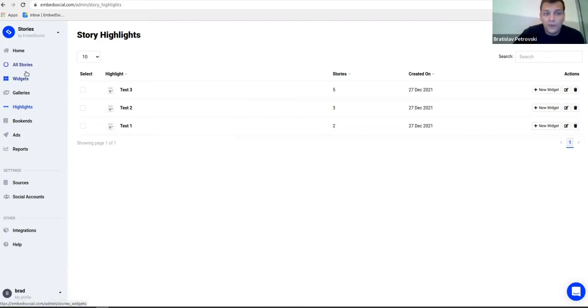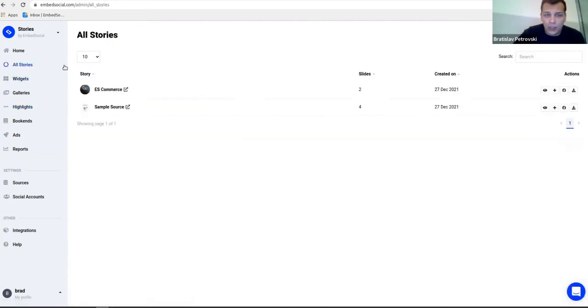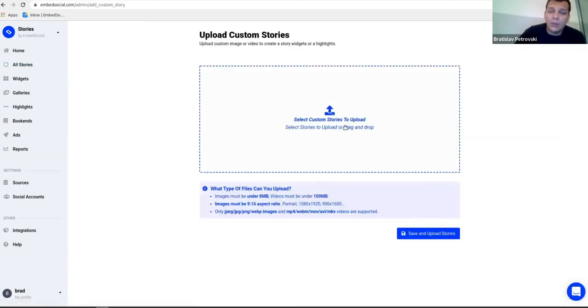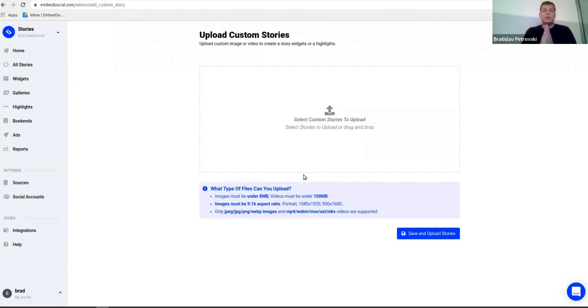Pretty simple. If you go to the all stories option over here, in the top right corner, you will see an option where it says upload story. We are able to upload stories that are images, videos directly from Instagram. So what you'll need to do from your end is to download the stories from your Instagram mobile app. There's an option to download the stories like photos, videos, whatever you posted, and come into Embed Social and manually just upload them.